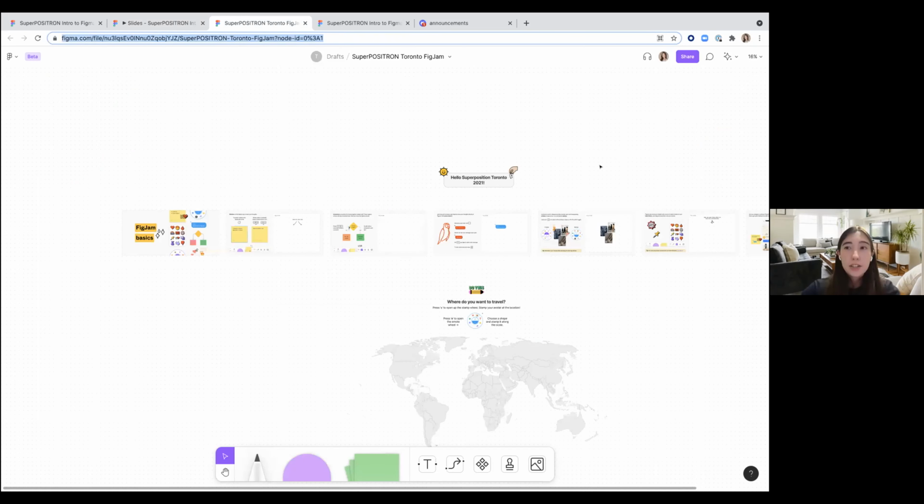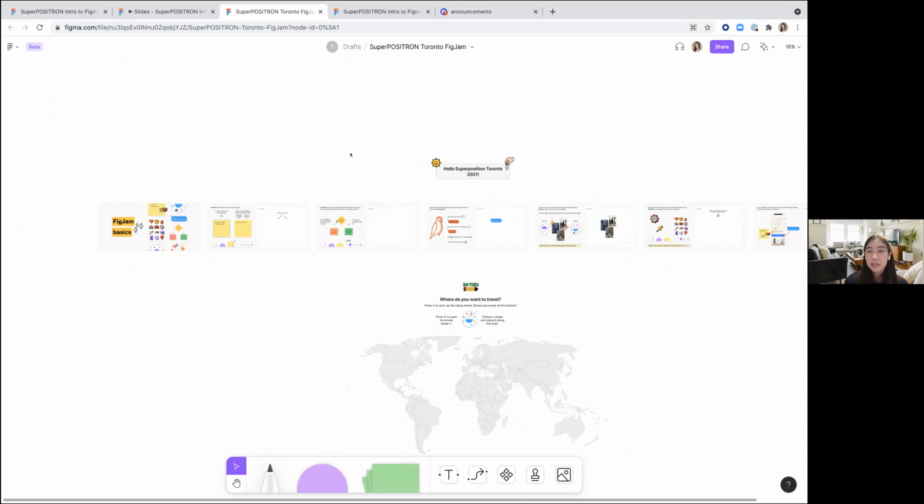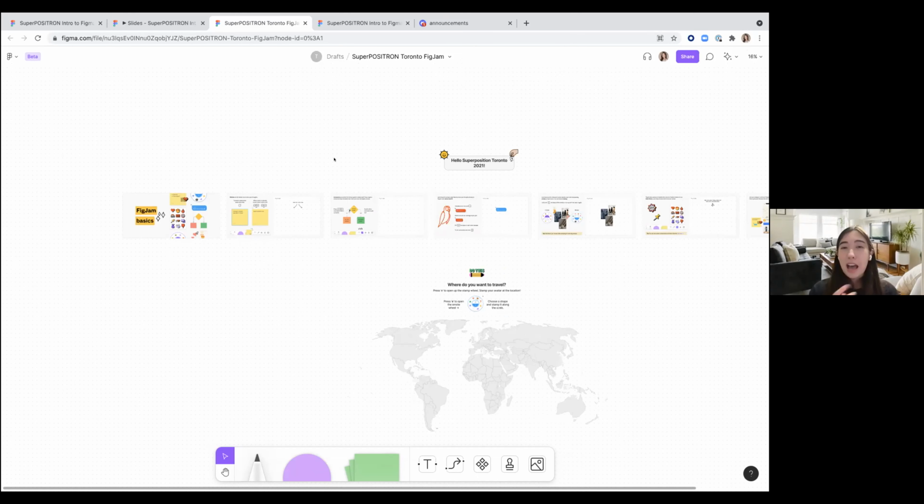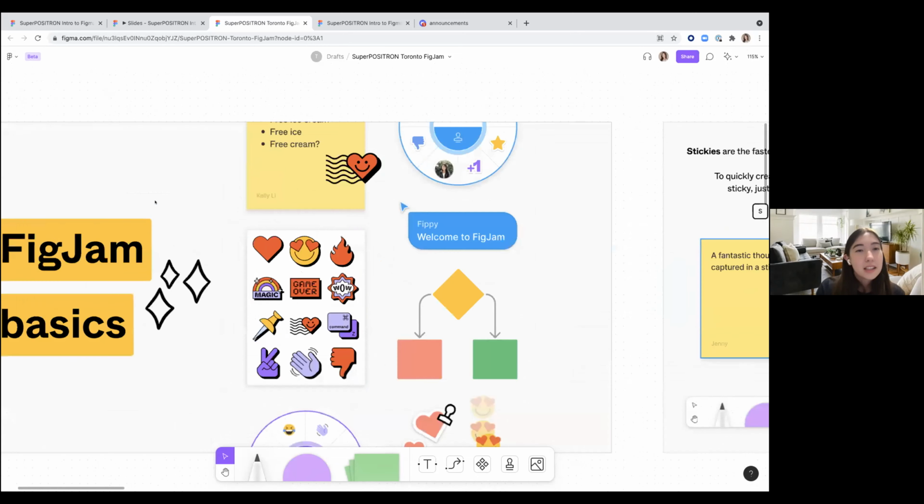So FigJam is a great place to kick off your design projects just because it's very collaboration focused. And oftentimes, before you actually dive into creating designs, you're going to want to brainstorm, you know, what is the problem you're trying to solve for? What are all the different ideas that your team has? Maybe you want to diagram out what is the information architecture of any kind of app or website that you're building. And so FigJam is a really great place to start that off with.